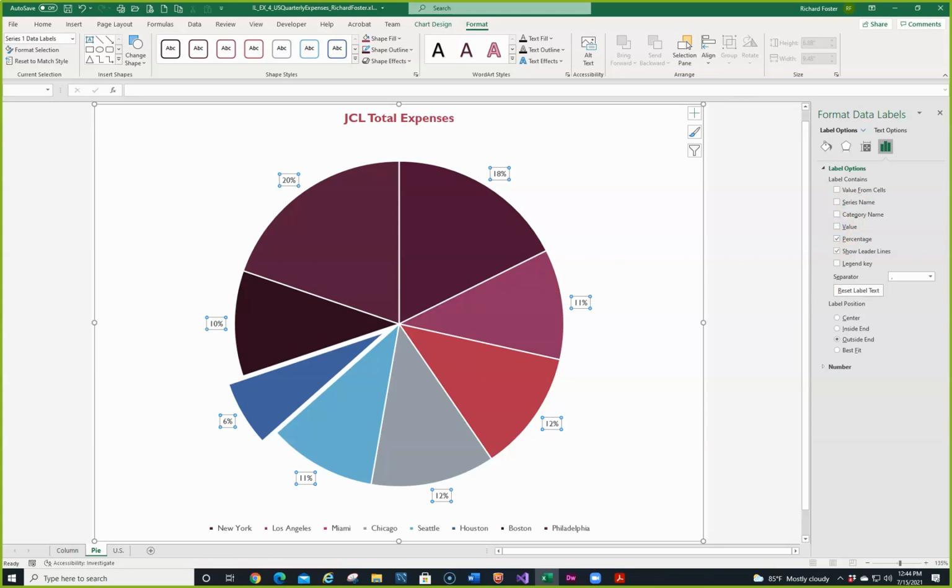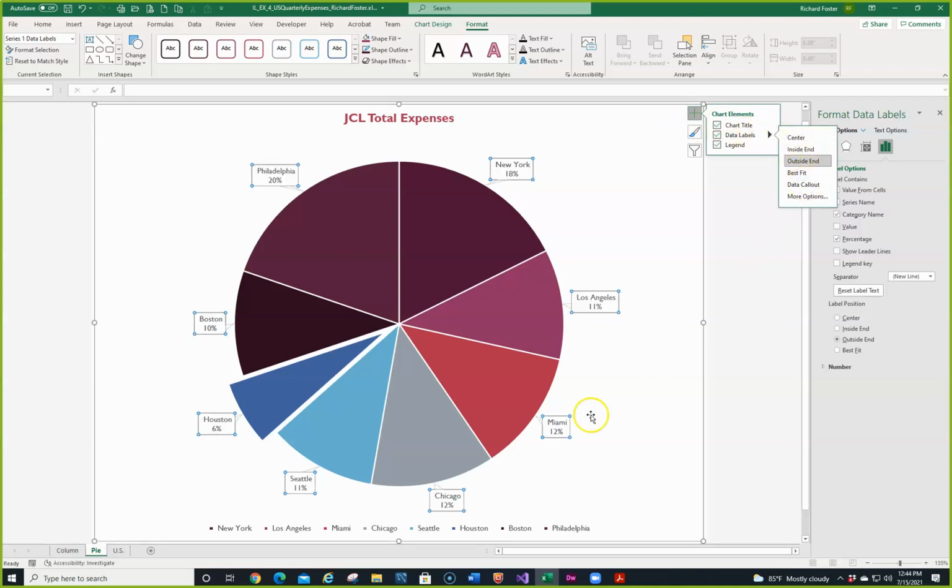So that's looking good. Now we're going to do a data callout. So let's go again and click here. And we have the data labels. And let's just make it a data callout. So you can see how that changed over here.